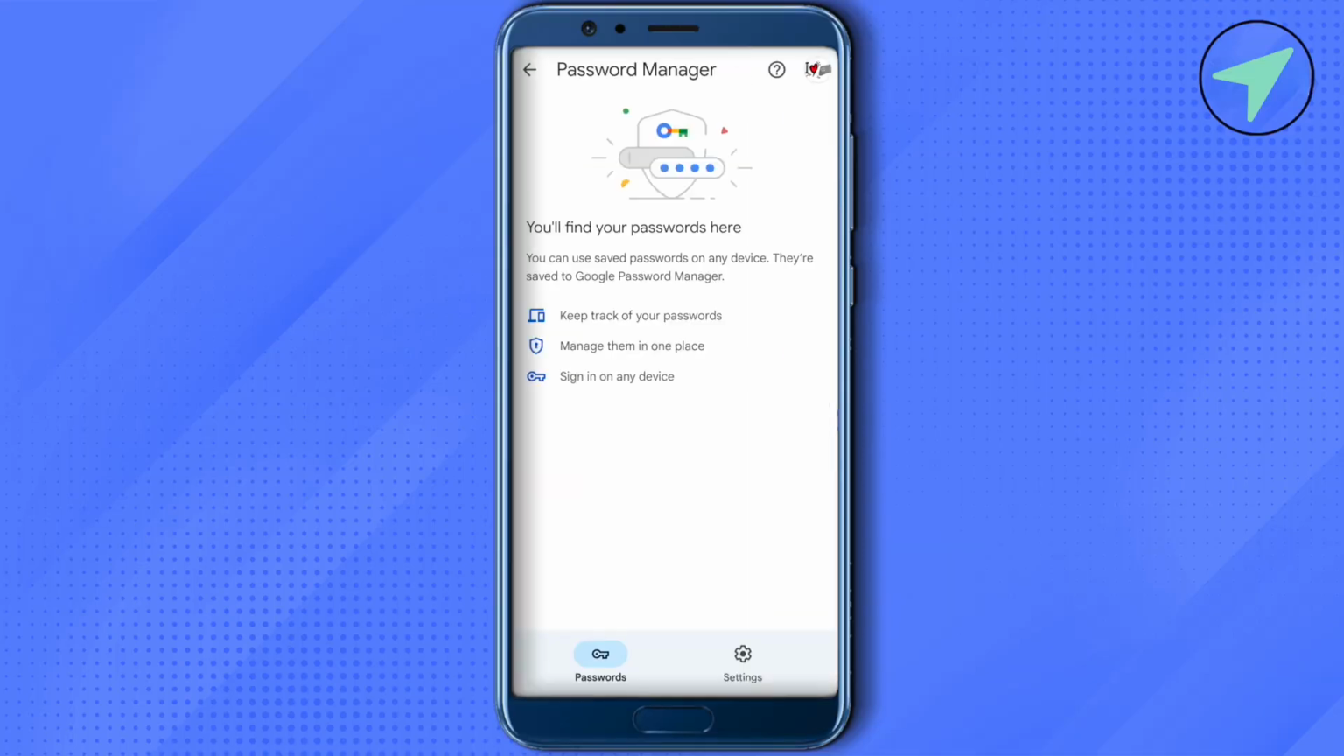And all the passwords that you have saved in your device using Google will appear over here. Just click on the option of Telegram. And this way you would be able to log into Telegram without the need of email or phone number. And this is how you do it.